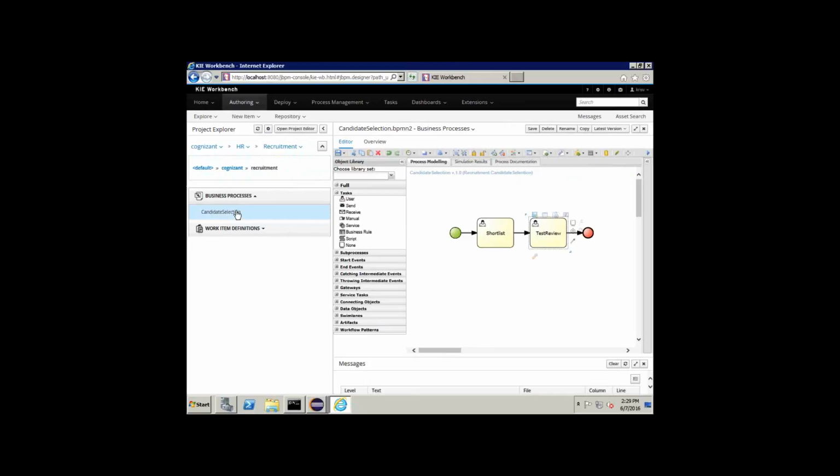Yes, Anil, I'm waiting for your question. Why not using HR? HR is the repository, Anil. Under that repository, recruitment is the project. Under this project, you have this candidate selection. Cognizant is the organization unit. HR is the repository. You want to keep this project called recruitment under HR. Now assume that you have two different repositories. You can select that particular repository and create a project in that. Is that clear, Anil? So you'll have an organization unit which will have multiple repositories. Each repository may have different projects. Each project may have different assets.